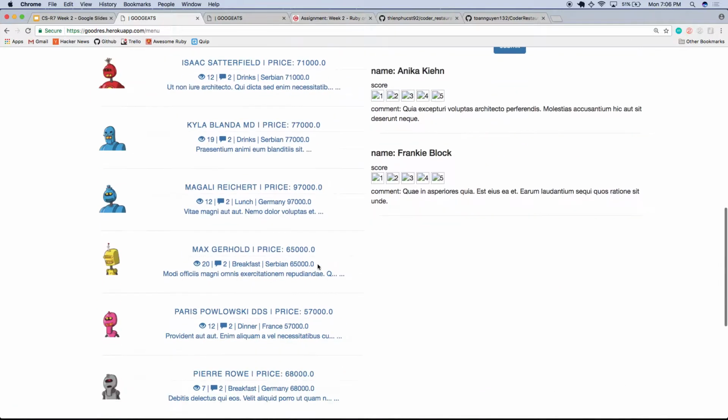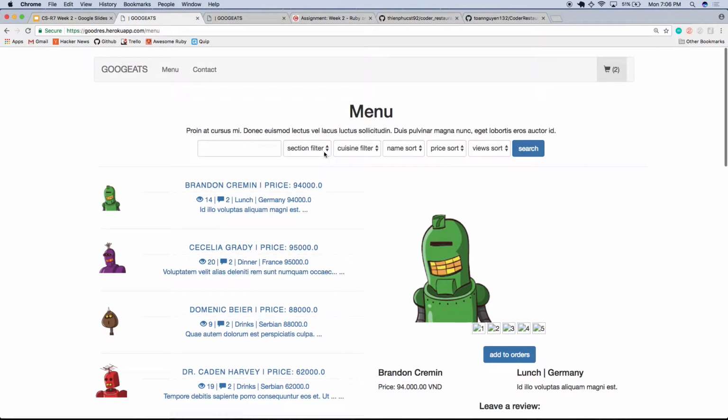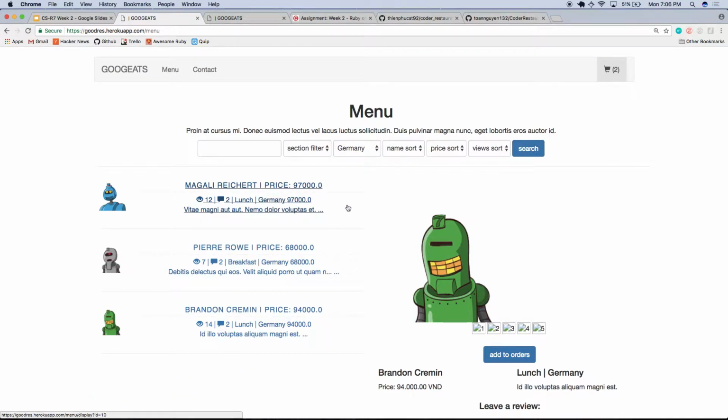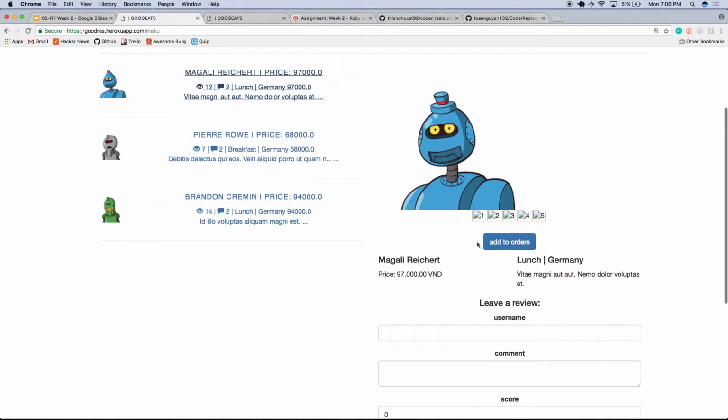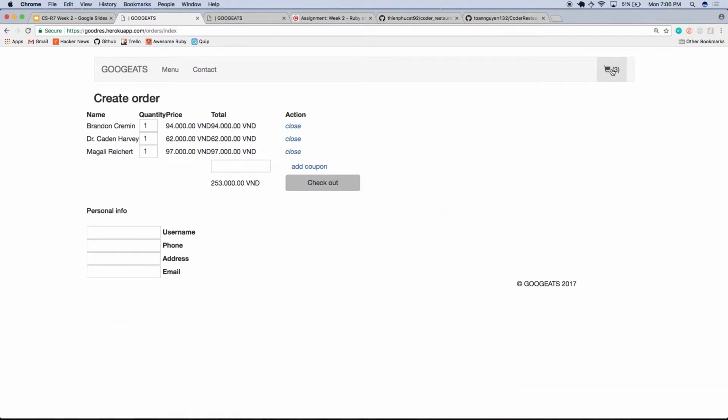We have a lot of different options here, as well as some prices. We can filter by a lot of different things. We got a cuisine filter, so if we search for Germany, great. We see all the items that come from Germany. That's pretty neat. Let's say we want to order this one. We say add it to orders. And it looks like now we have some orders.